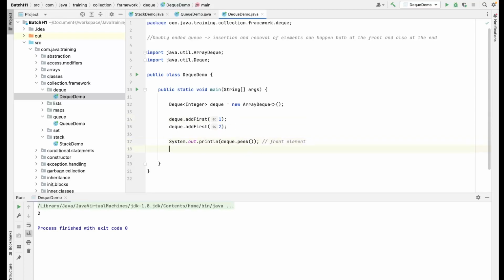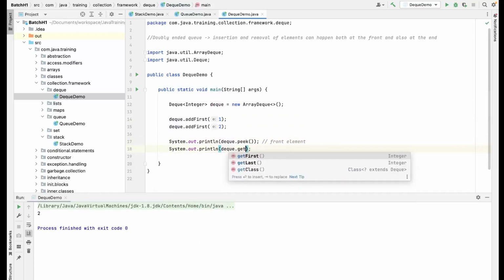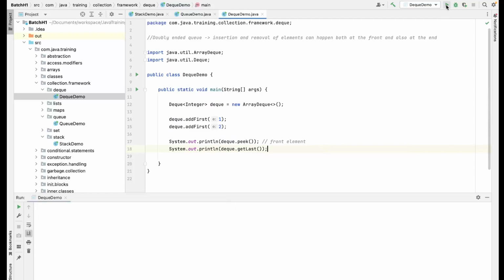So you can use another method like System.out.print deque.getLast. Let's try to see what this method does. So this will basically give you 1. This deque.getLast is basically used for fetching the last element. So this is the importance of this deque.